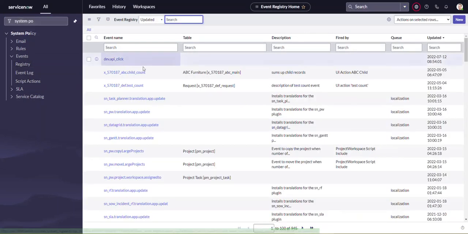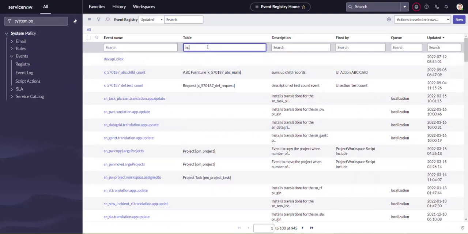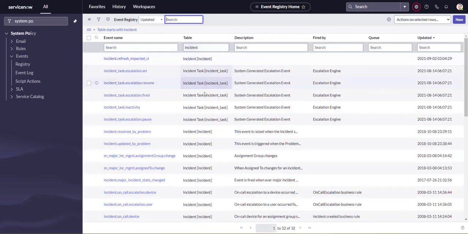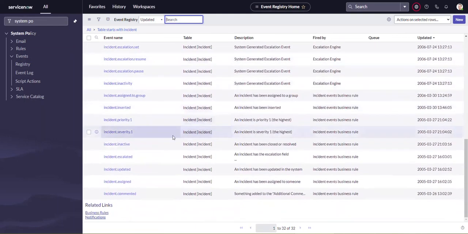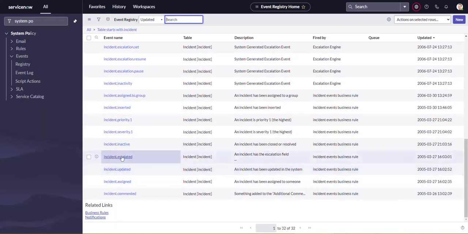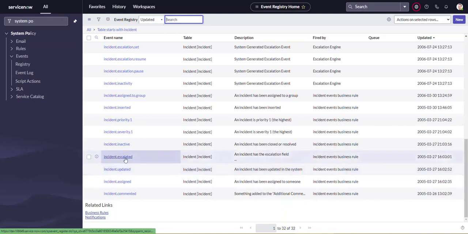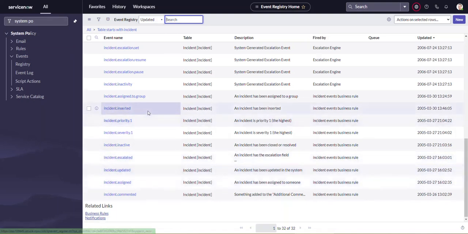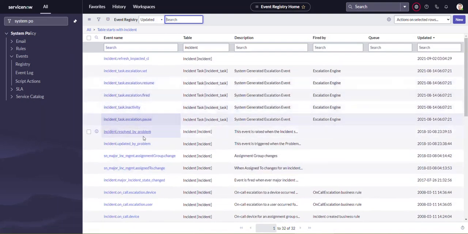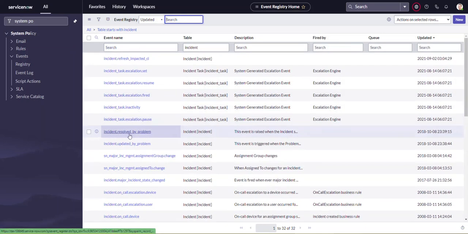Registry over here, we see a listing of many sorts of events. Let's look at those on the incident table. Many of these will come already on your instance. You can tell by the name of them, perhaps, what they are associated with, like incident.updated is something that probably occurs when an incident is updated. That's what that represents. Same thing with escalated, assigned. Here's some interesting ones, more like incident.resolved by problem.